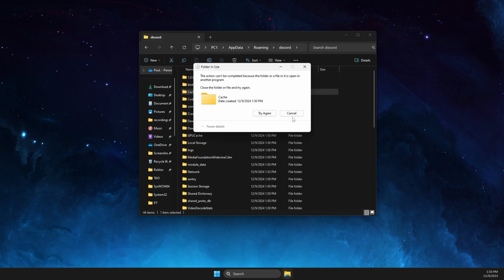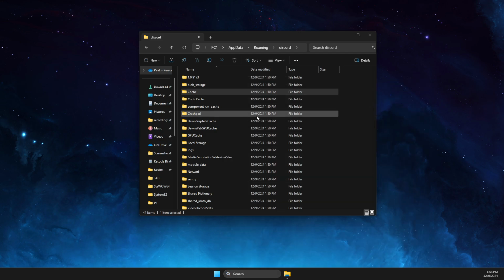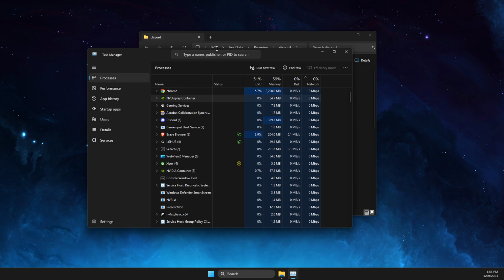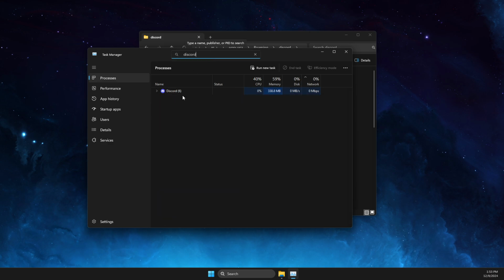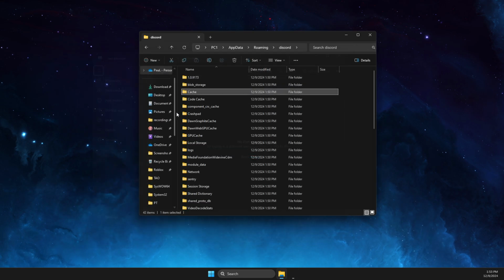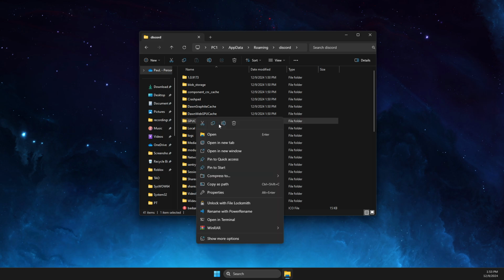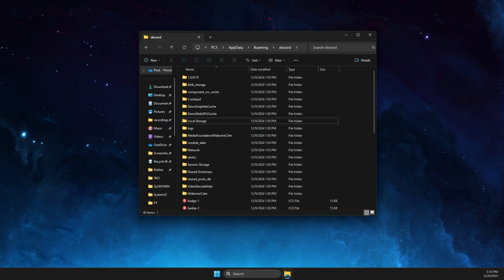If you can't delete the folder, you need to open up Task Manager, then look for Discord and all the tasks related to Discord, right? Right click and end task, right click and end task, and then you can delete the cache files, code cache, and then you need to delete the GPU cache here.